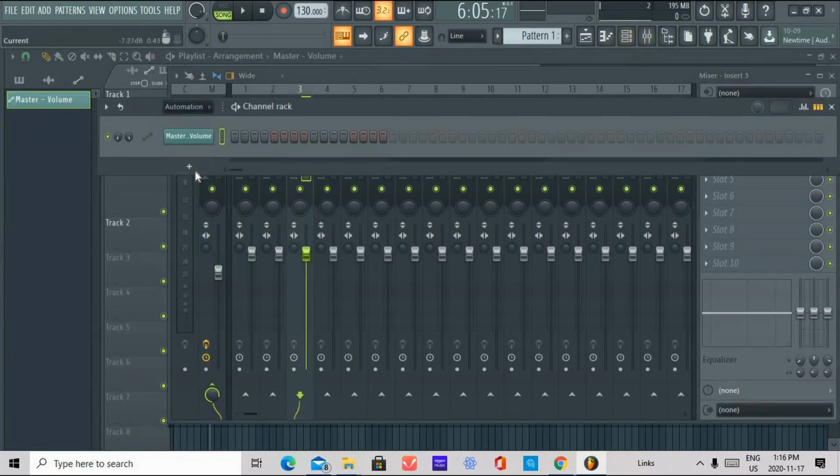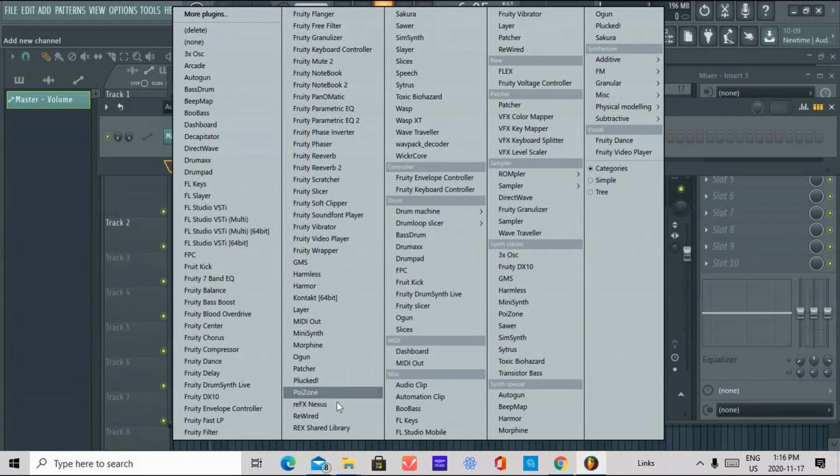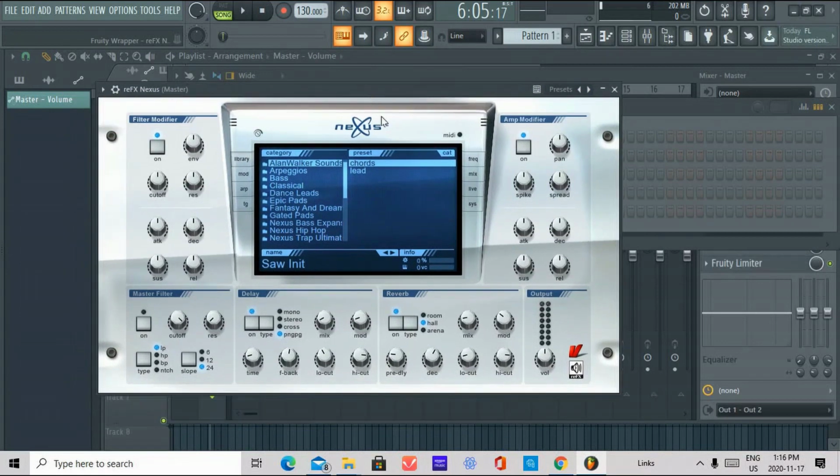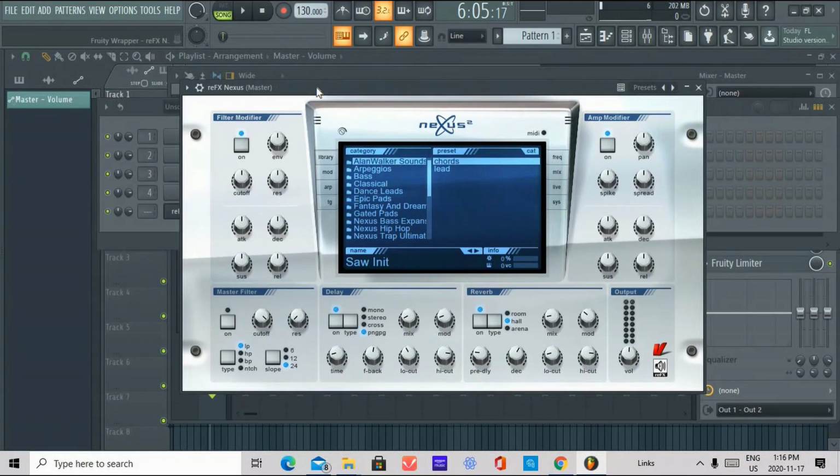You can even automate if you have certain plugins open. You can automate the volume in here if you want. You can automate the reverb. You can automate delay. In all the native FL Studio plugins, you can automate them just by right-clicking.